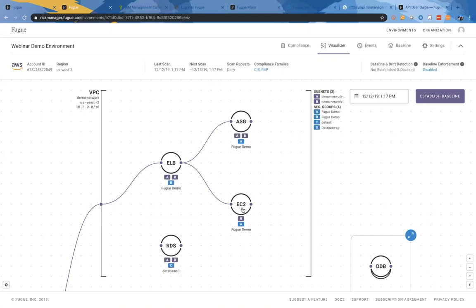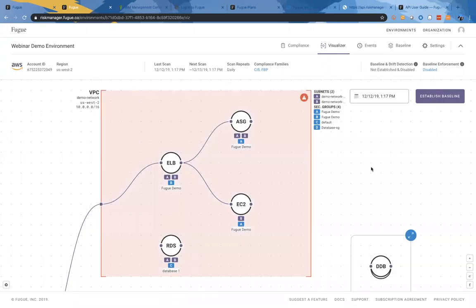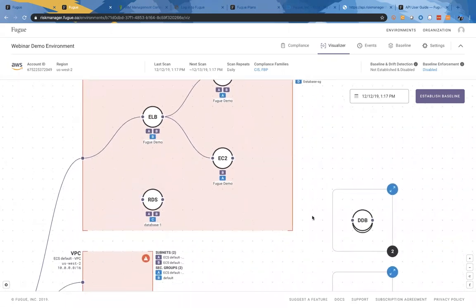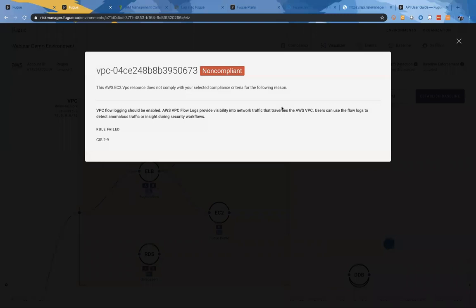So whether Fugue demo is a name, or any other name that you may have, you would see that in your visualization. When we add the overlay, we now see where we are in violation. Any specific resource that is in violation of one of the compliance families that we've selected is where we would see this red hazard mark. And we can click into that, and now we understand specifically which rule we failed and why.